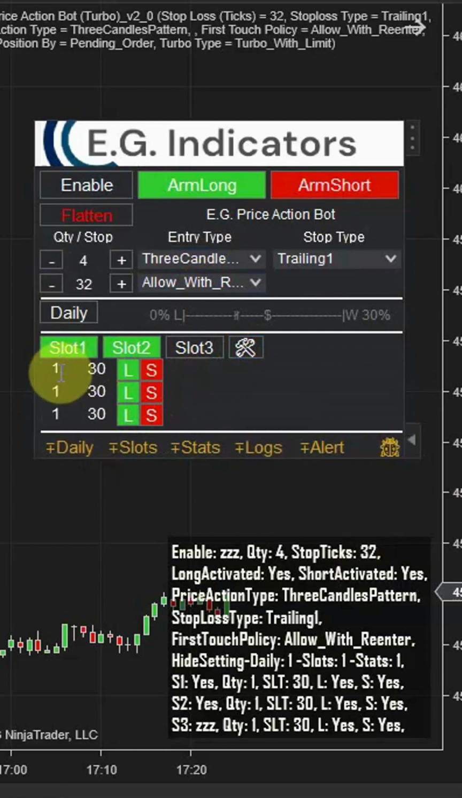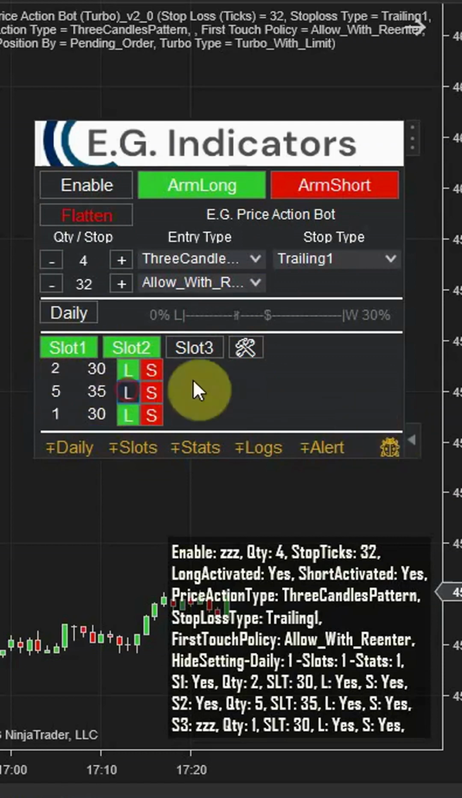So let's say in slot 1 we want to use 2 contracts, and in slot 2 we want to use 5 contracts, and we also want a bigger stop ticks, and this is it. We also, in this slot 2, we don't want to be long bias, so we will disable long.